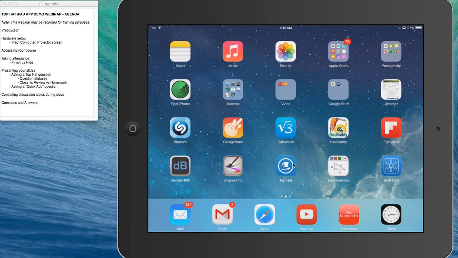The next thing that you want to do is, basically, that's all you would do before class. So before class, load your presentations into your Top Hat account using a browser window, and then make sure that you've installed the Top Hat app on your iPad.